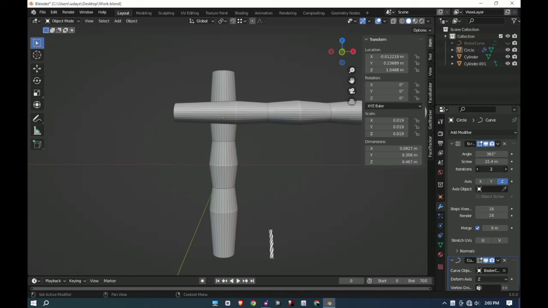In this video, I showed how to create rope in Blender. Many times we need rope in 3D modeling. So watch the full video, open Blender, and take a circle.